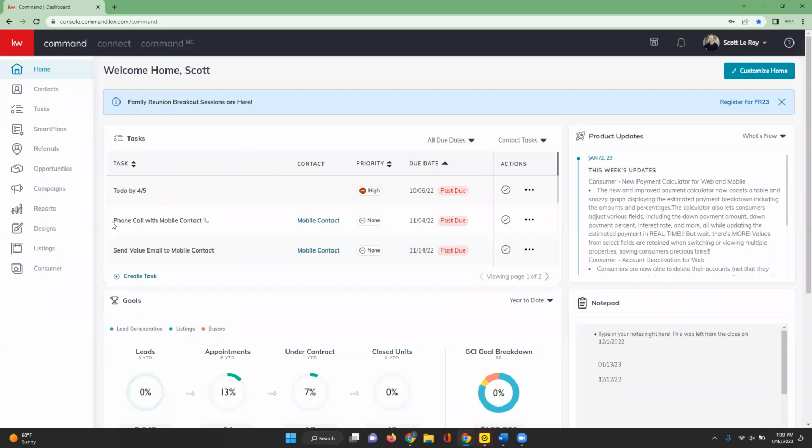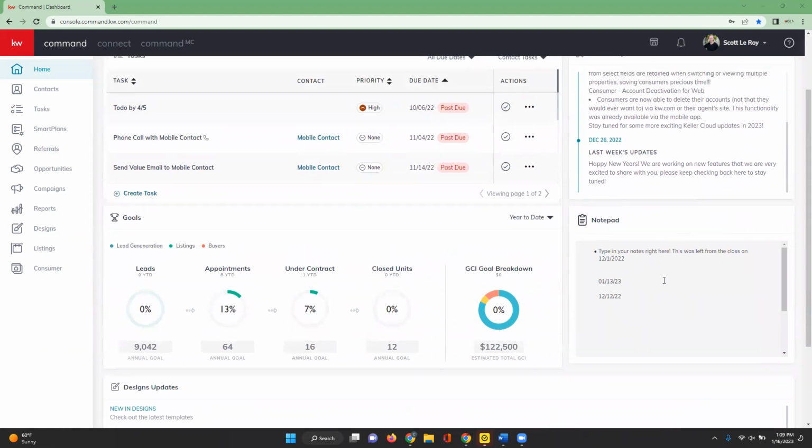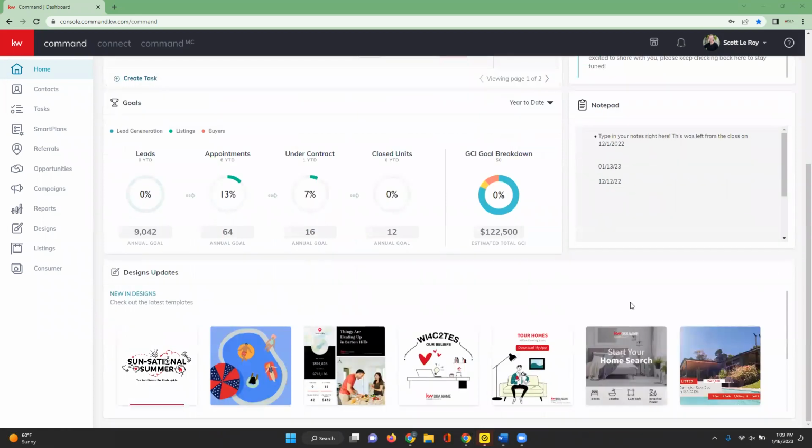So if we see here, we have our tasks populating at the top. We have product updates just to keep you up to date with anything new that KWRI is launching. We have all of our goals. We have a notepad in case you want to type your notes in. And lastly, we have some design updates. So this is all designs that are in your design applet, but they're featured as new here, and you're able to preview and use them for your own marketing.